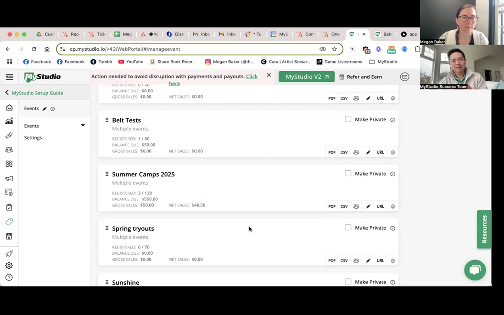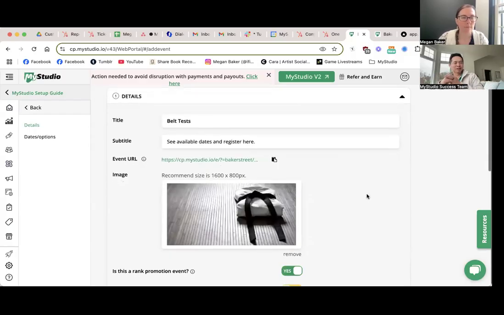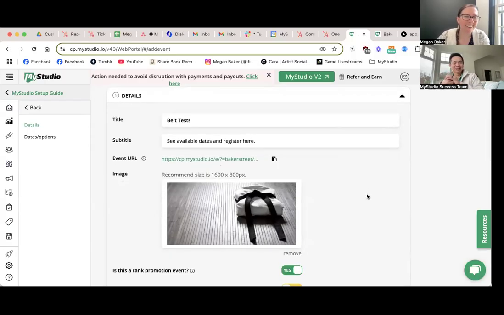Let's talk about belt tests. As you set this up, can you click edit on there? She hasn't tested in a while, Bill, so she needs to get going for a third degree, I think. Yeah, I got my second degree when I was 18, so it's been a minute.